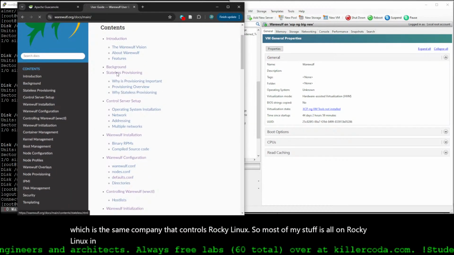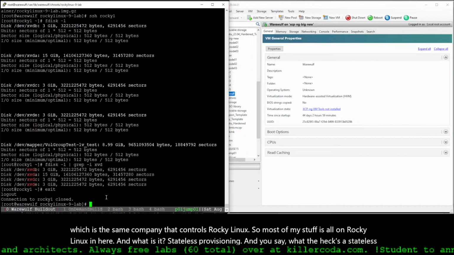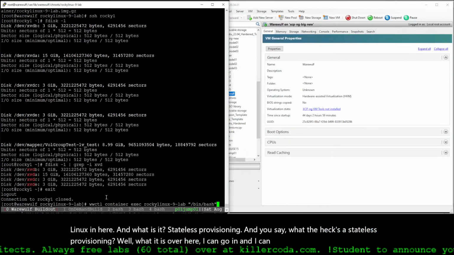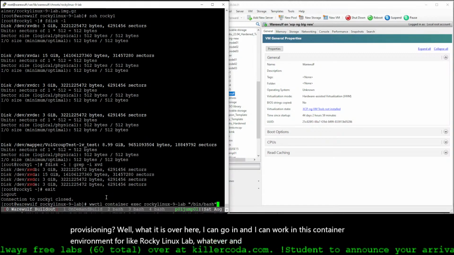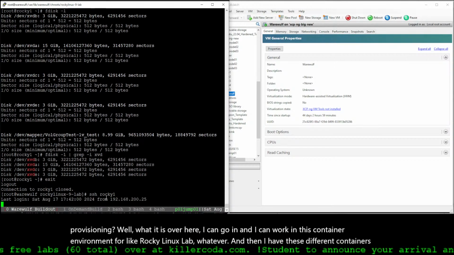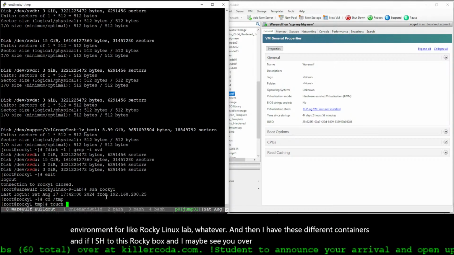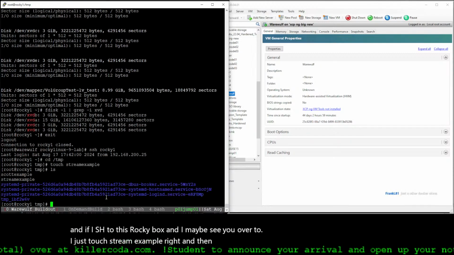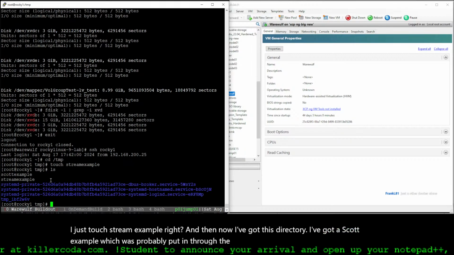And what it is is stateless provisioning. And you say, what the heck is stateless provisioning? Well, over here, I can go in and work in this container environment for Rocky Linux lab, whatever, and I have these different containers. And if I SSH to this Rocky box and maybe cd over to temp and I touch stream example, now I've got this directory. I've got a Scott example, which was probably put in through the container, and I've got stream example.